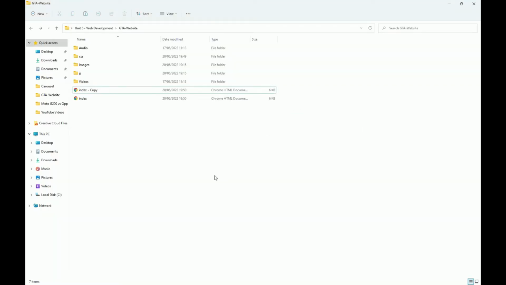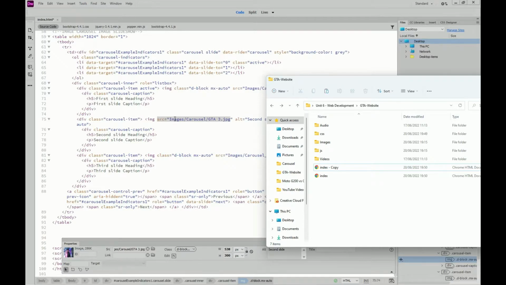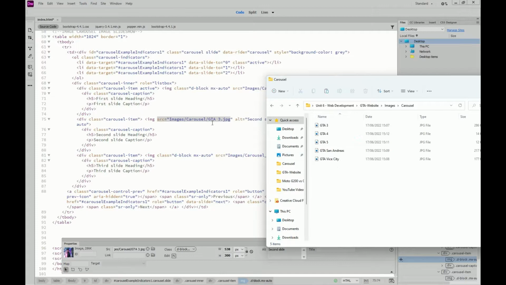When I go to the GTA website, let me drag this to one side. Again, it's source images. So here's my images folder here. I can click into that, go to the folder that says carousel, which is this one here. I click into that and I'll see GTA3.jpg, which is this one here. Now, the next image for me is going to be GTA Vice City.